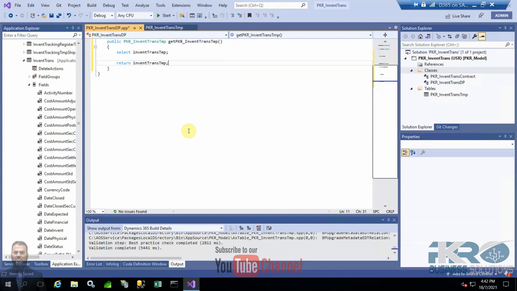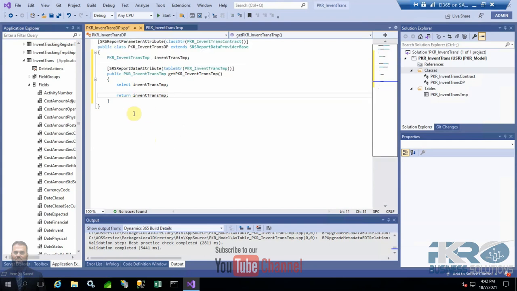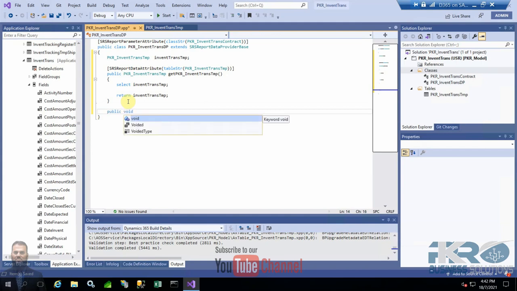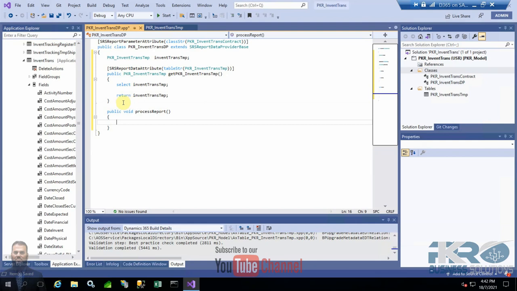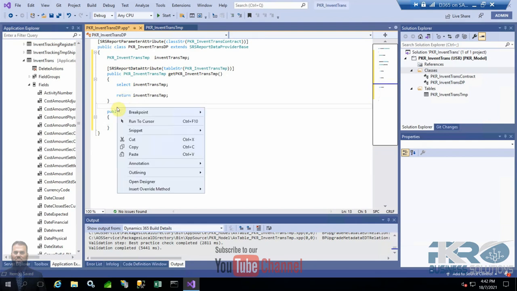So that's it for this temporary table getter method. It is only serving as a getter. And whenever you drag and drop this DP as a data set to a report, or you just create a data set and choose this DP class, automatically this temporary table's fields will be created in the data set itself.